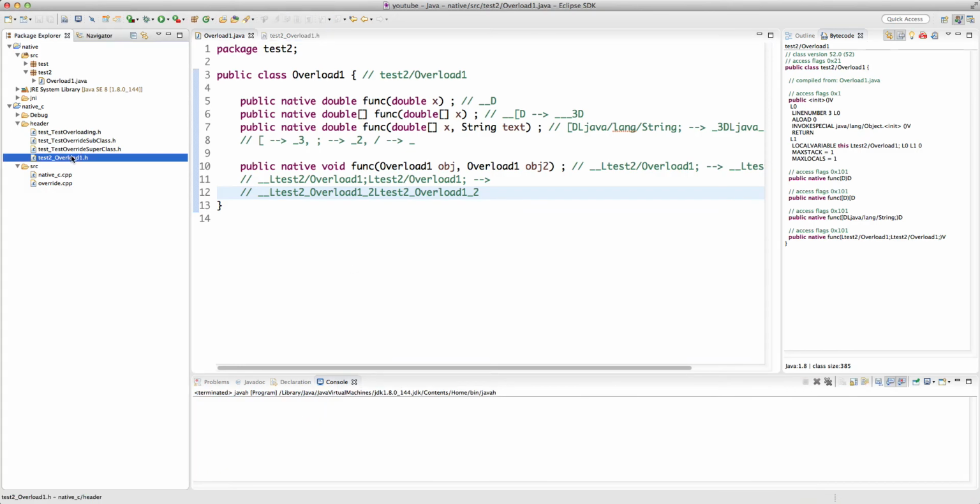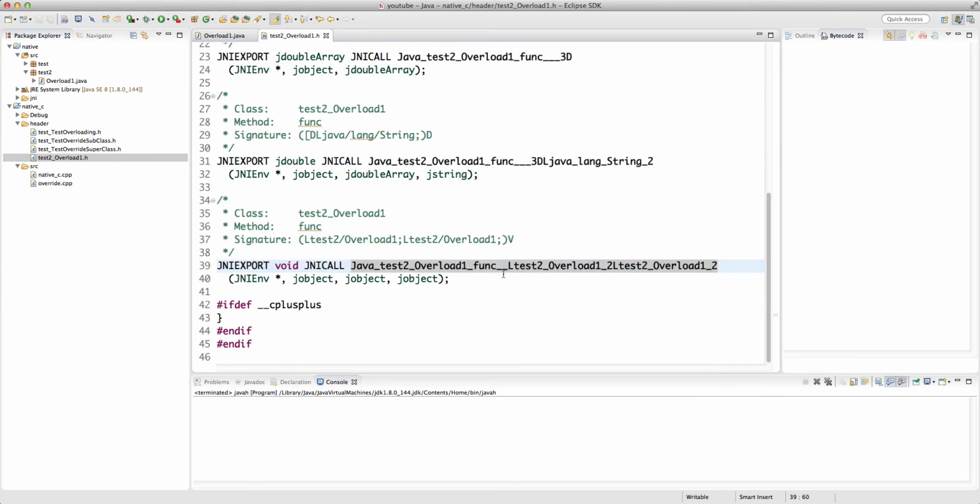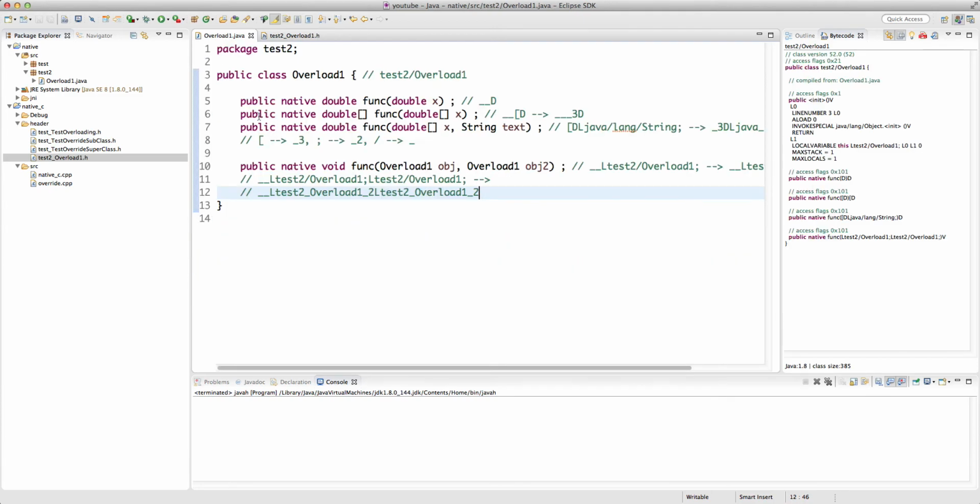So let's double check this. So we run this, we go here, the last one. So what happens? So we get this signature. Let's copy and paste it and compare it. So Java underscore package name underscore class name underscore method name is the original one, the one we expect, and then we get underscore L test2 underscore overload 1 underscore 2, and again underscore 2 is the semicolon, and then the other object L test2 underscore overload 1 underscore 2.